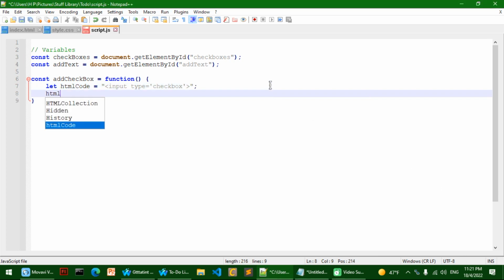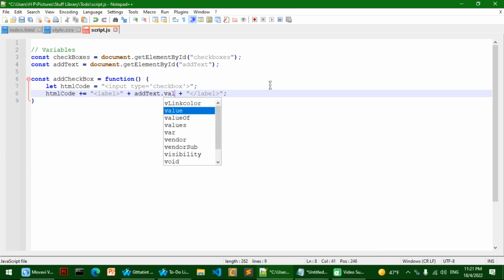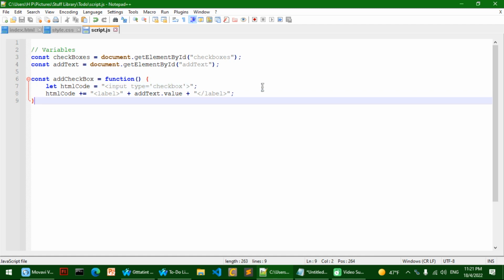And I'll say htmlCode plus equals, let's say label, and I need to say plus addText.value. So what's currently in the addText? I'm going to say console.log htmlCode.